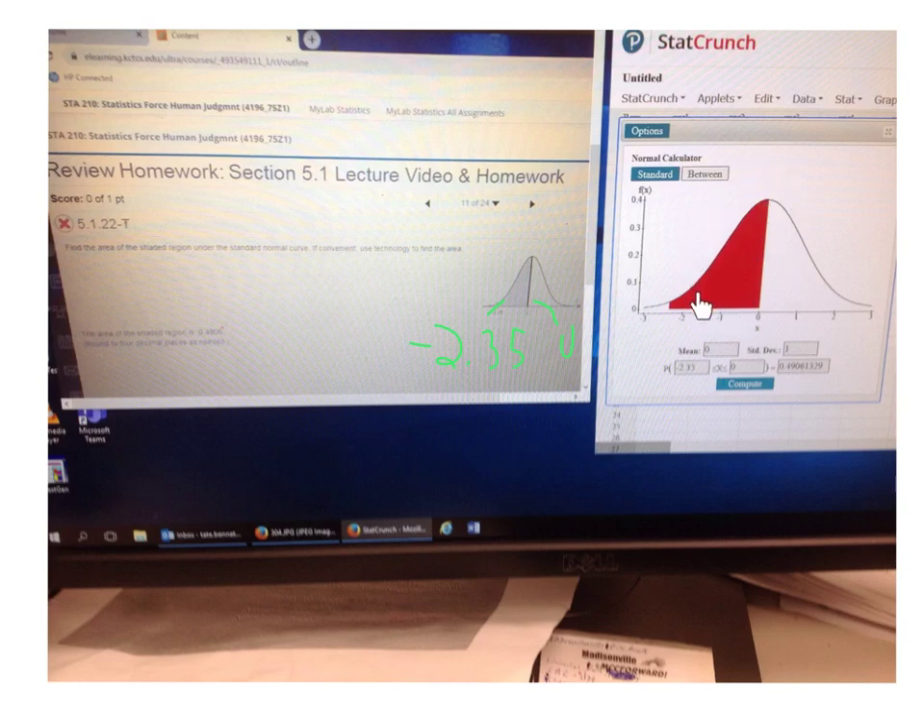So I'm using StatCrunch. You can use the table or the calculator. There are three ways to do it. StatCrunch is just a nice visual way.